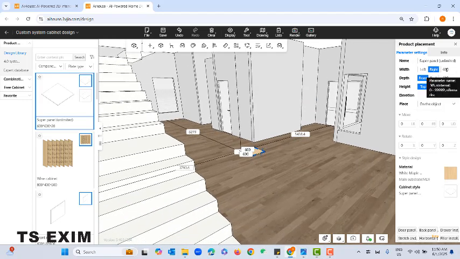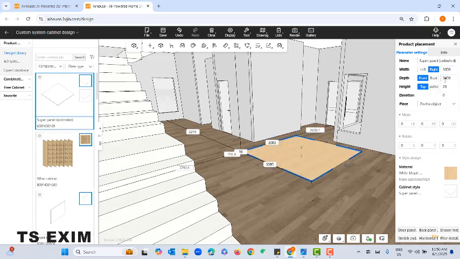You can resize, say 3,000. Here also 3,000. Just an example.